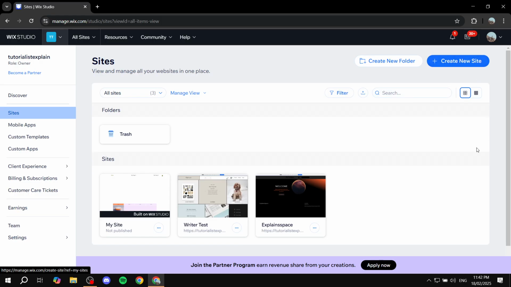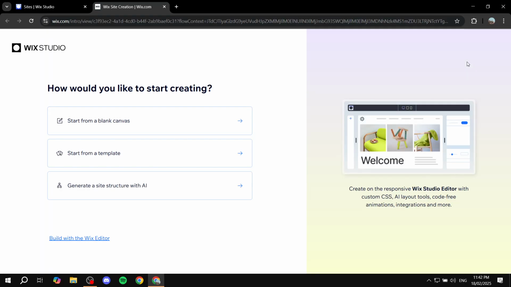Now, if it's your first time, I believe you're going to find it in the middle, but you're going to also find it on the top right. Either way, just click on create new site. And this is going to begin the process here for us. And here we can start with the site creation.